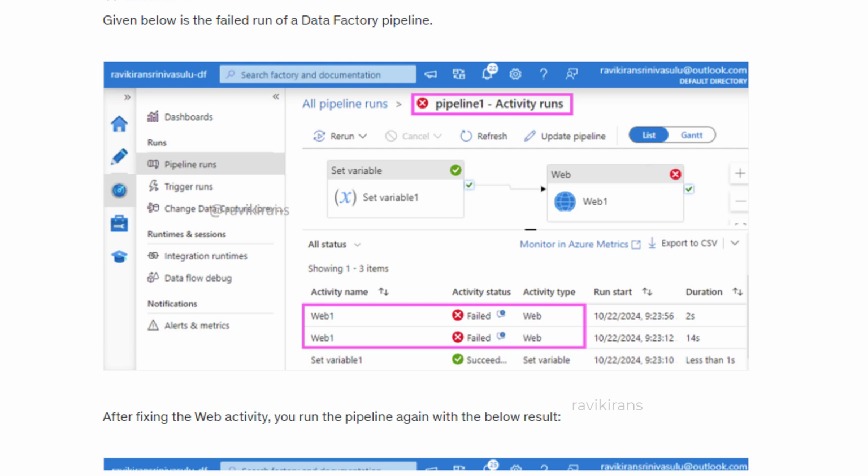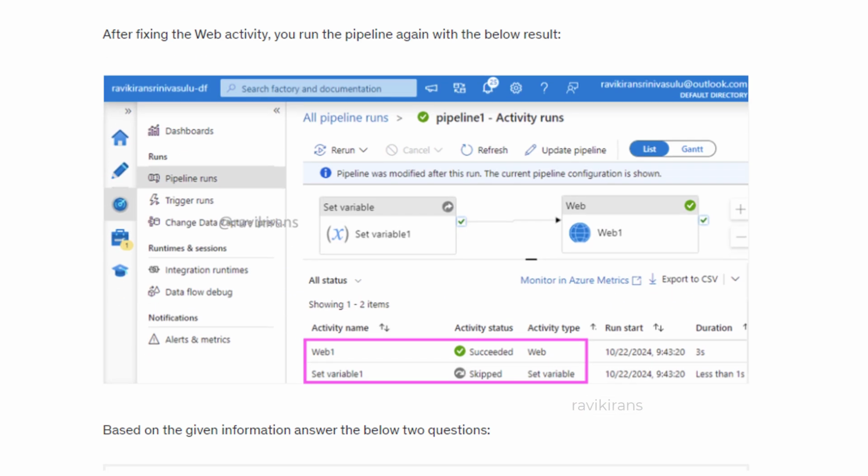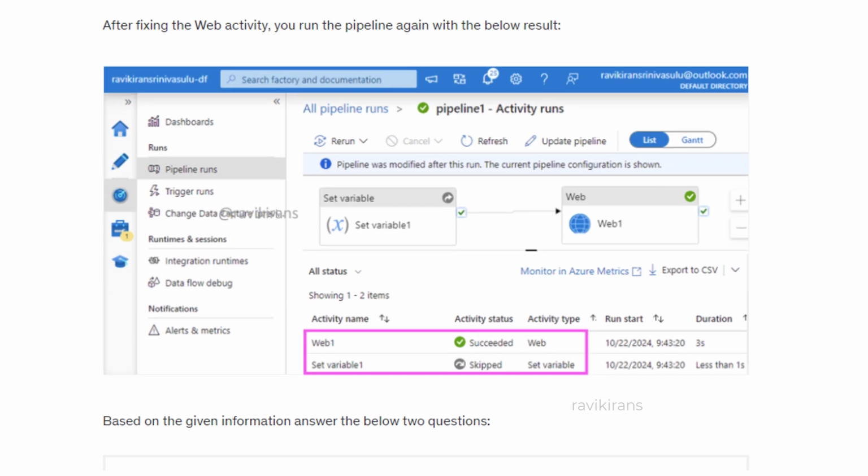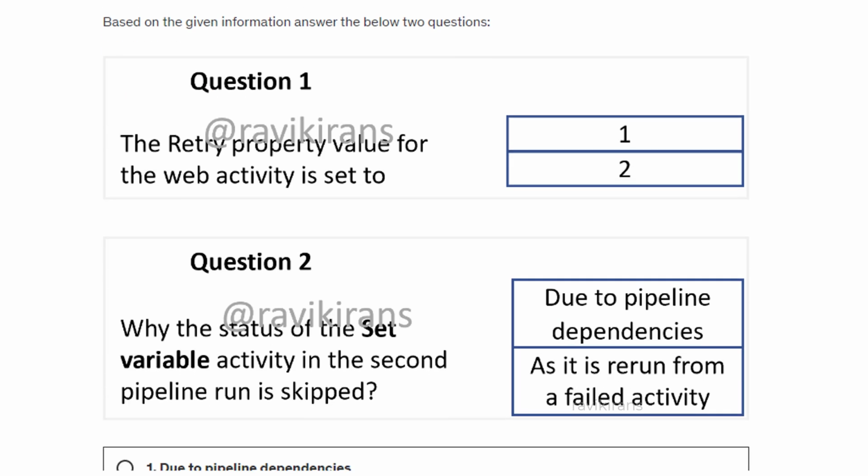Given below is the failed run of a data factory pipeline. After fixing the web activity, you run the pipeline again with the below result. Based on the given information, answer the below two questions.